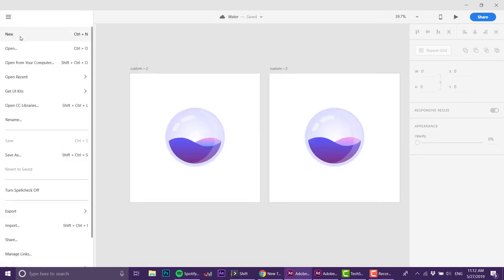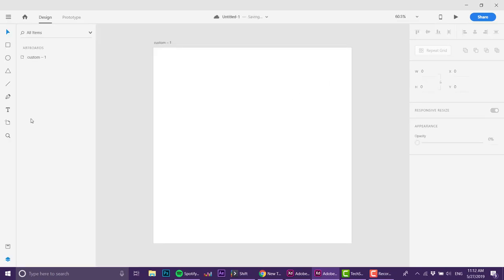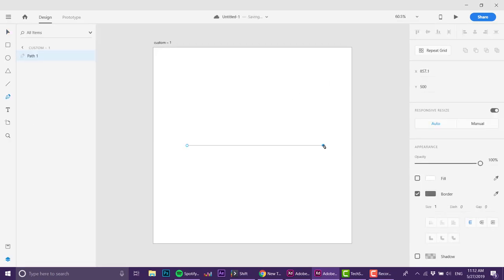So I'm opening a new file and I'm gonna size it 1000 by 1000. You can see all my tests here. Cool. So now the first thing that I want to do is to create a line. This line is going to be our water line basically. So I'm going to make 2 points, which is this will be the high point of the water and this will be the low point of the water.